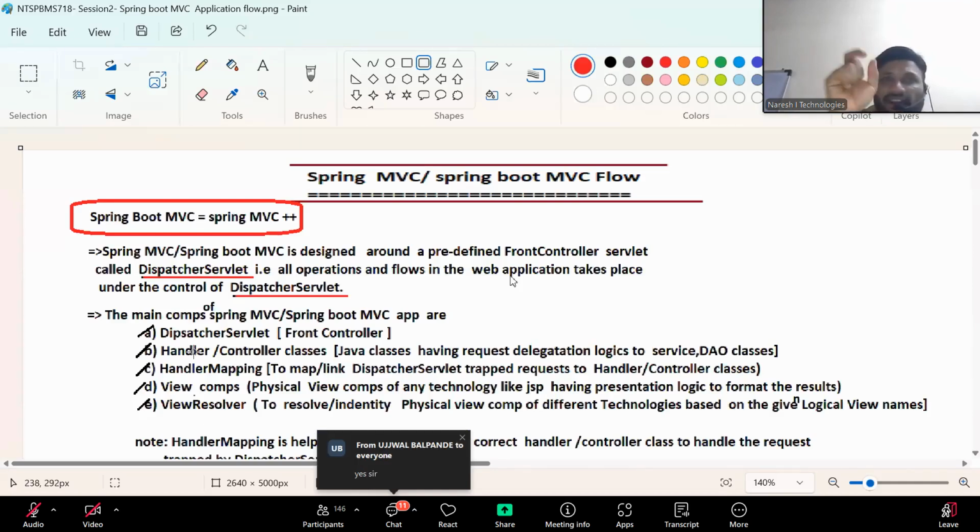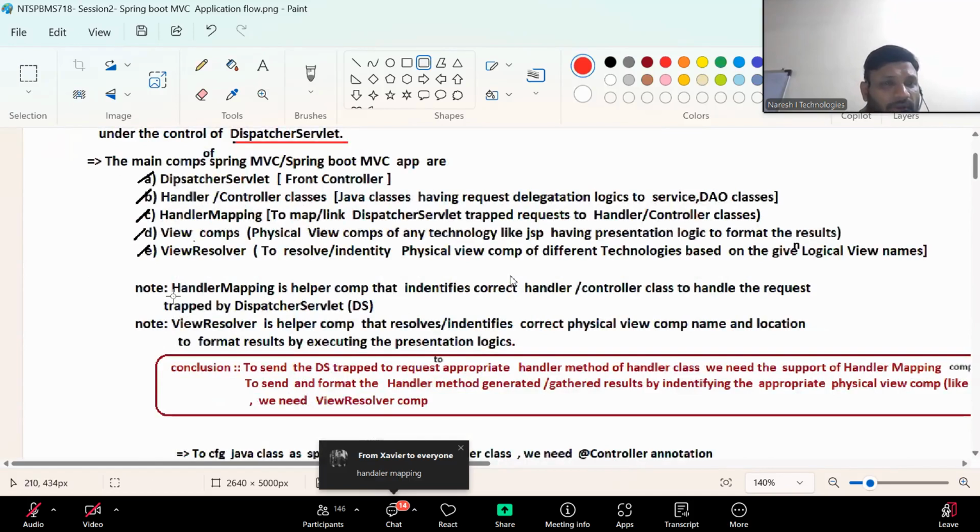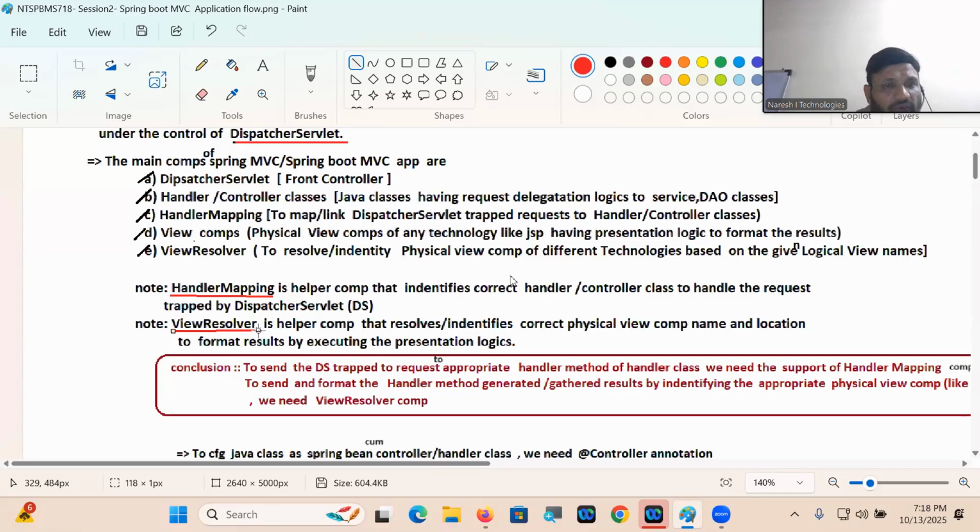Handler class is used either to directly write the business logic or to delegate the request to service or DAO classes. To identify the handler class, we have handler mapping. Handler mapping is a helper component that identifies the correct handler or controller class to handle the request trapped by the dispatcher. View resolver is a helper component that resolves or identifies the correct physical view component name and location to format the result by executing presentation logic. This is the view resolver.